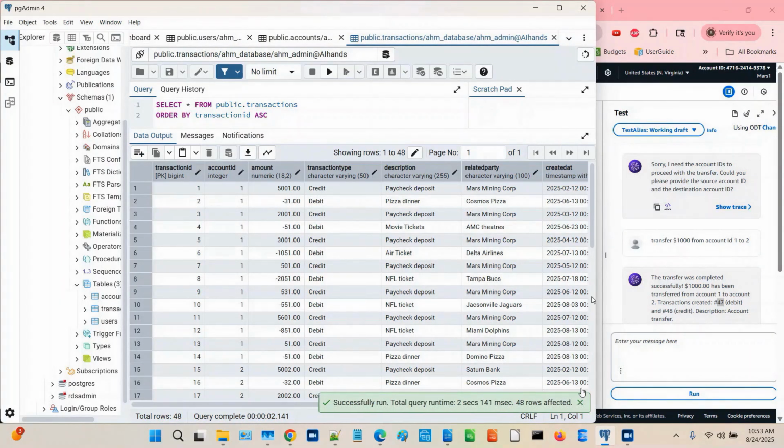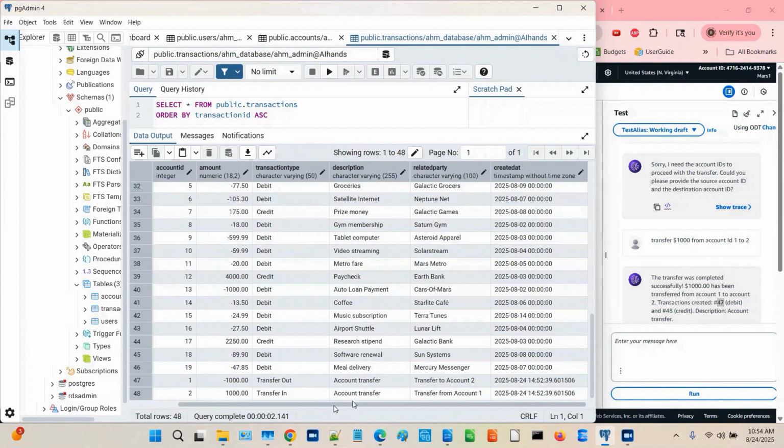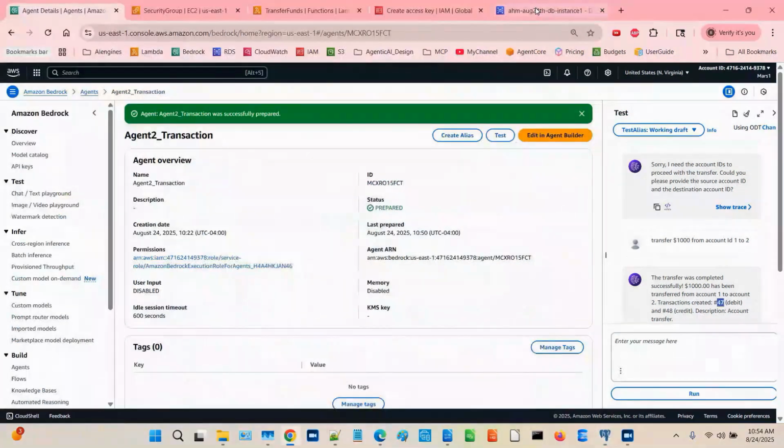Okay, scroll down, and then we see 2 more transactions here. The first transaction from account ID, $1,000 is taken out and transferred to account 2. Similarly, the account 2 has got $1,000 in. So that means this test is complete at this point.